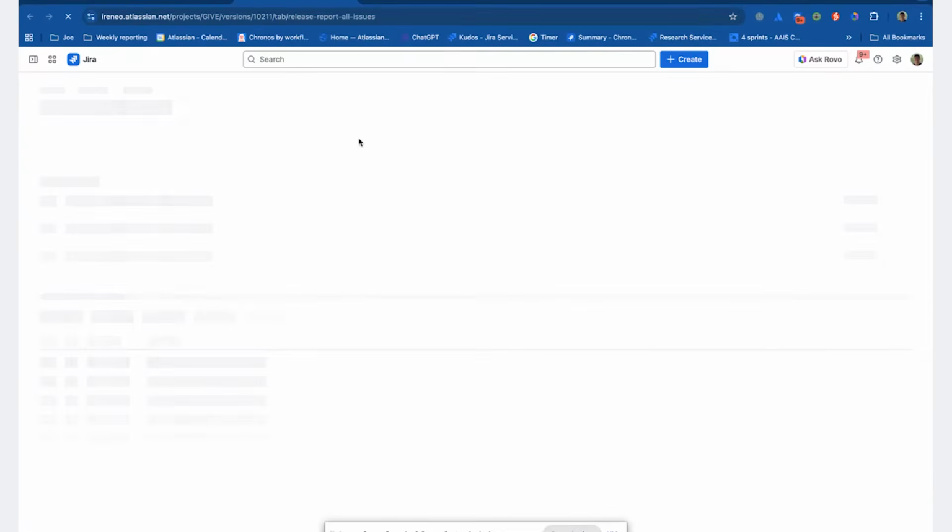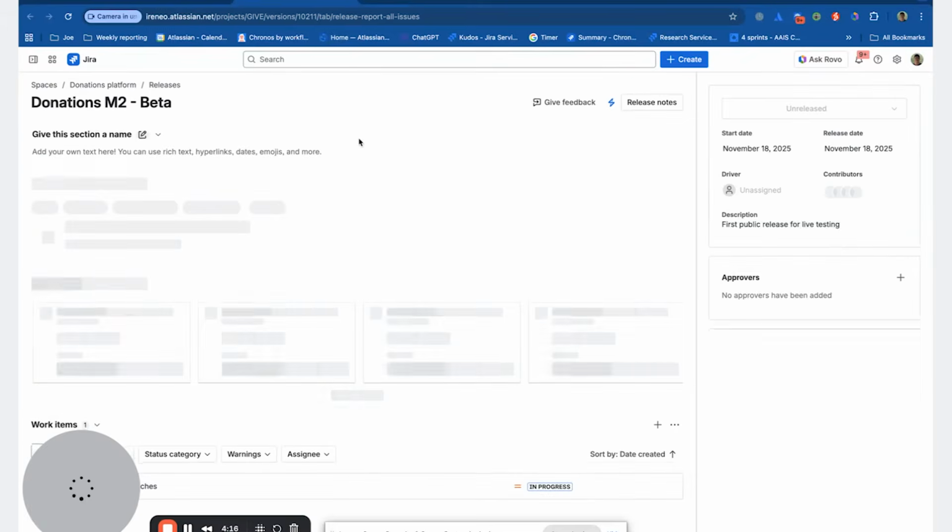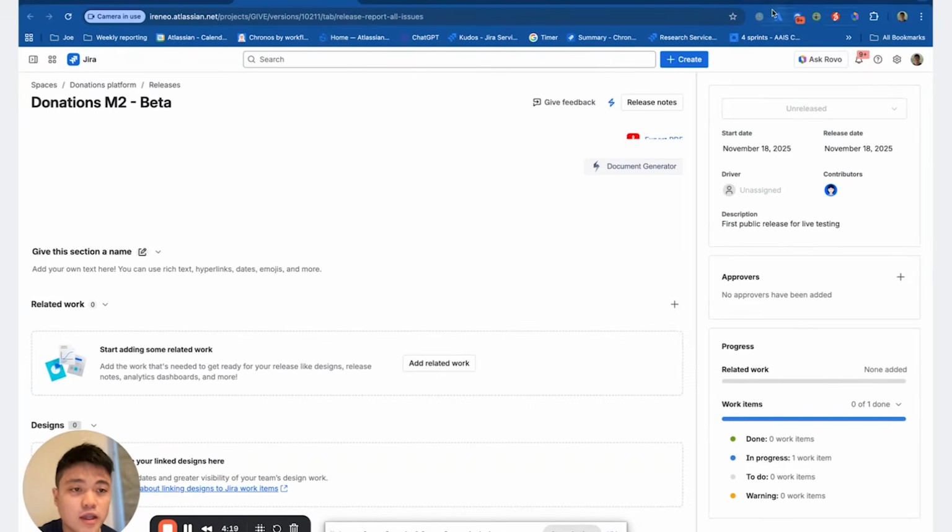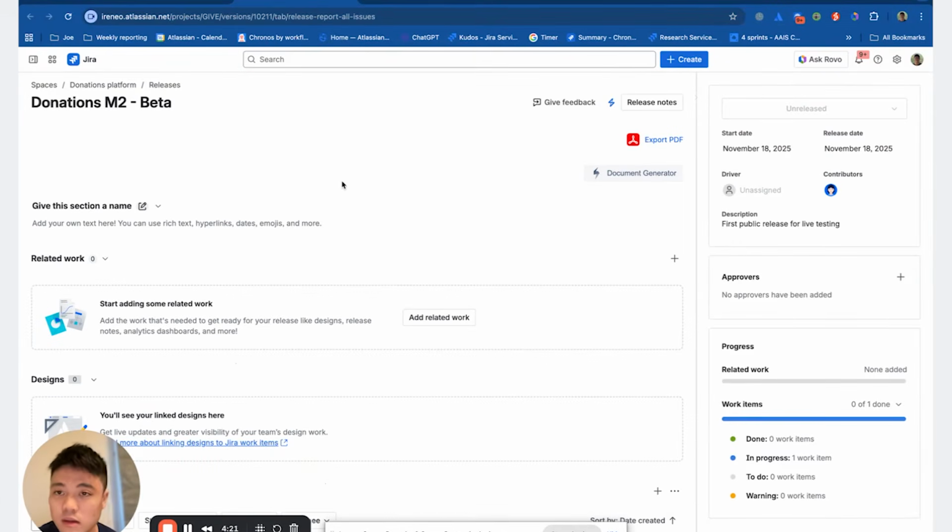Once your release is ready for deployment, you can click into the release. So this will open up a separate page and you can move the status here. So hopefully that helps you get started on using releases.